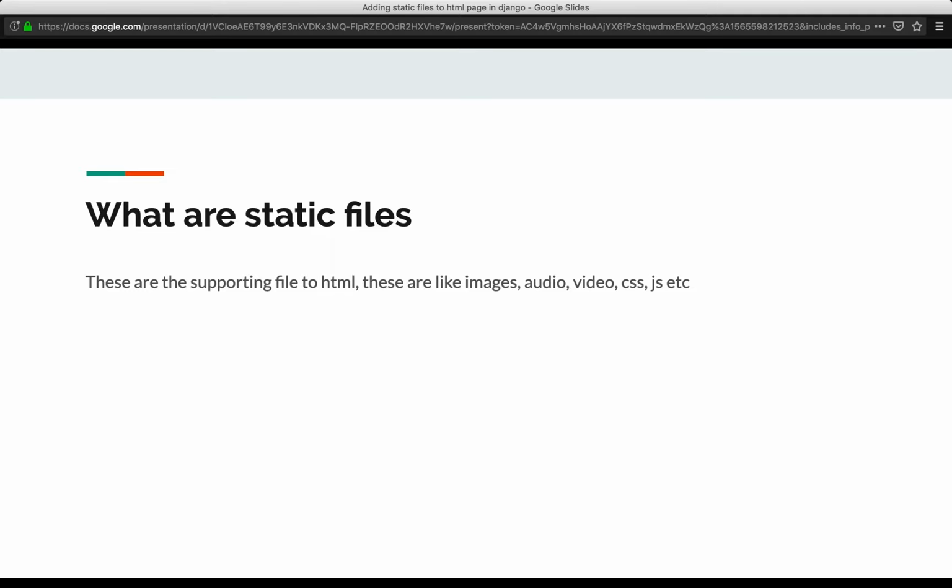For example, what will happen on click of a particular button, or when we open a page, all these kinds of things are handled by JavaScript. So for that we need JavaScript files. Suppose we need to change the background color of the page, or make our website responsive, we need CSS. Video files, audio files, and images, you know.